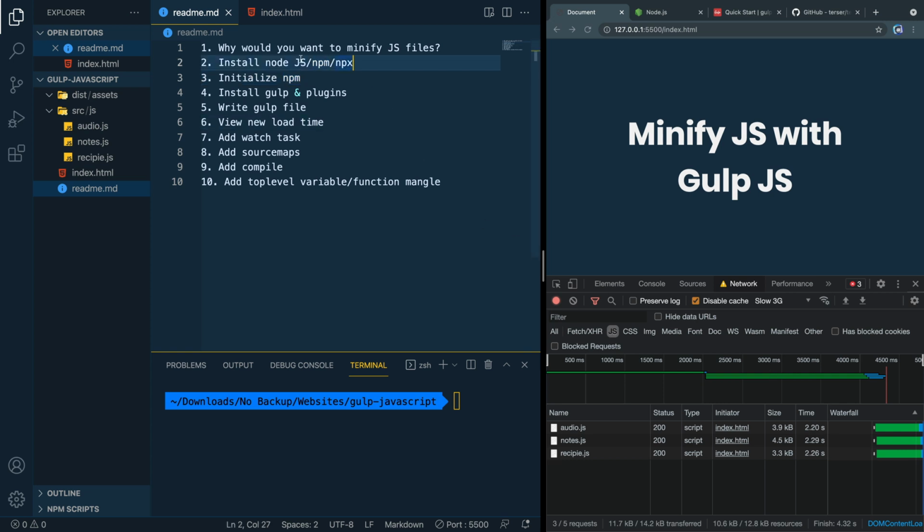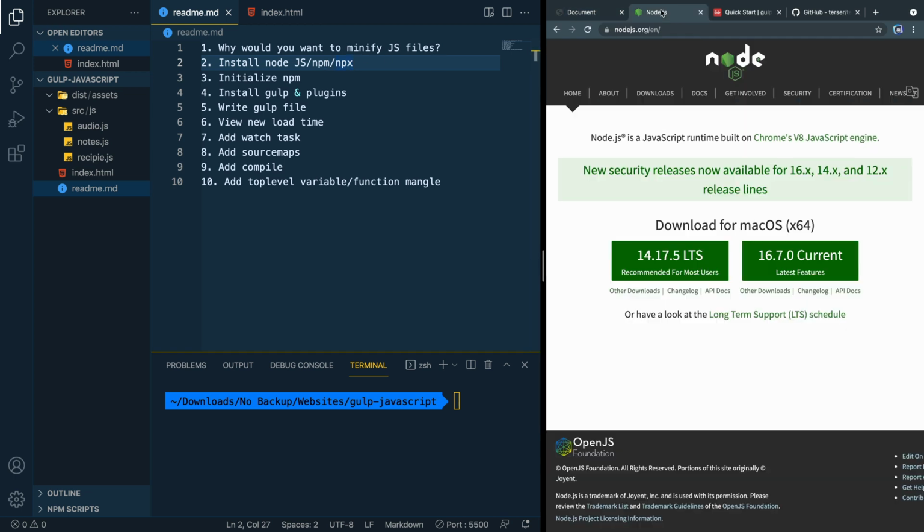We need to make sure, first of all, that we've got Node.js installed. That should come with NPM and NPX. If you don't have Node.js, just come to nodejs.org. I'll leave a link in the description. Download either of these and use the default settings on your machine. That's all you have to do. You don't have to know anything else about Node.